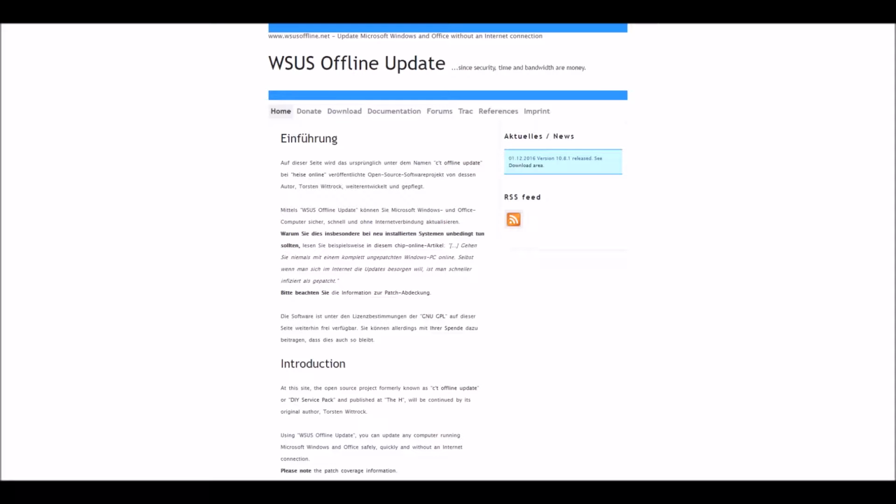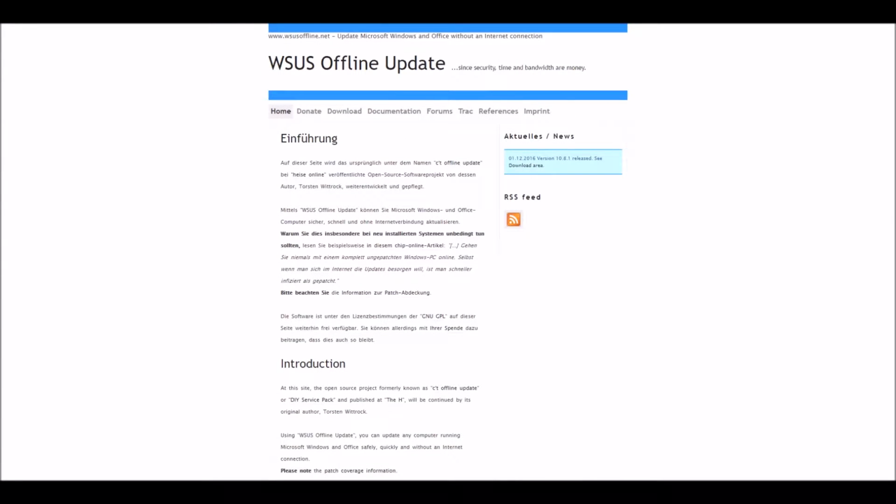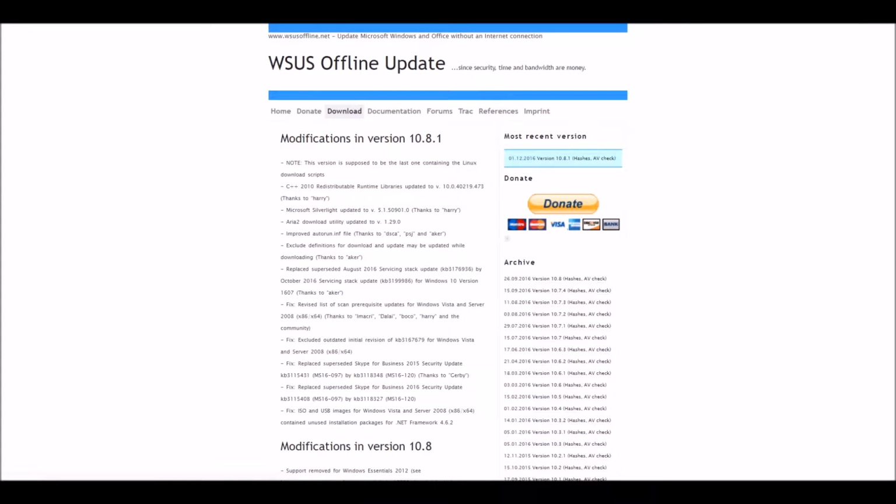Just come over to WSUSoffline.net. I'll put that link in the description. But anyways, this is exactly what it looks like. And it's free. You can donate, or you can just download directly. If you've got money, if you're an enterprise, you really should donate. But if you're not, and you just need this for home for a few things here and there, you're not making a whole bunch of money, then just click on the download. Come over to the most recent versions. And download.